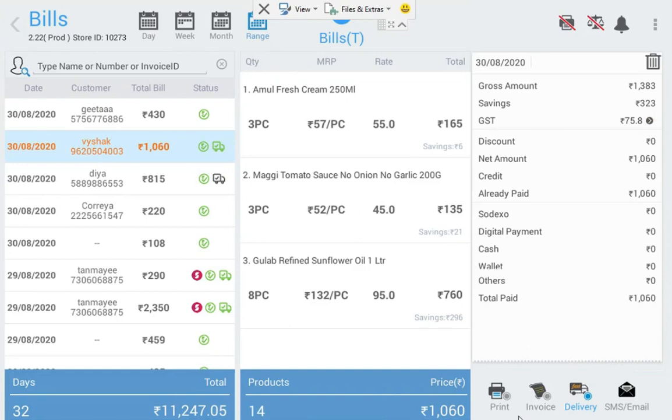So this is the icon which specifies that that particular bill is a snap order bill. And for more details regarding snap order, you can refer to the snap order module. So this is all about the bills. Thanks for watching.